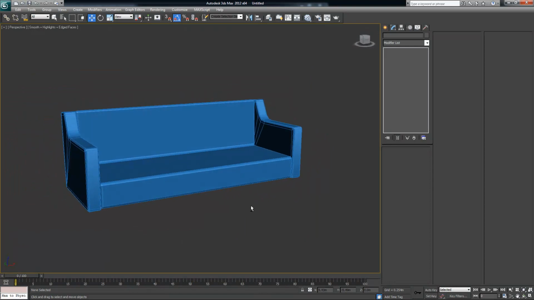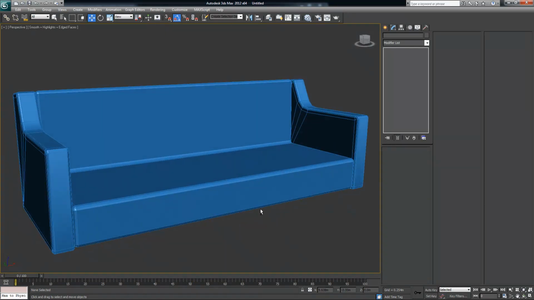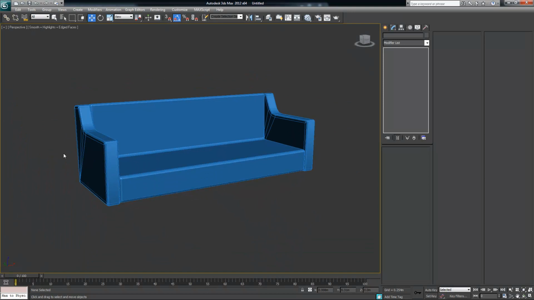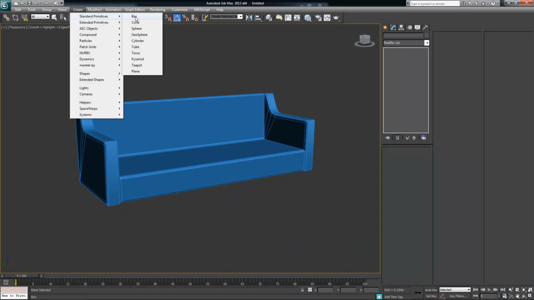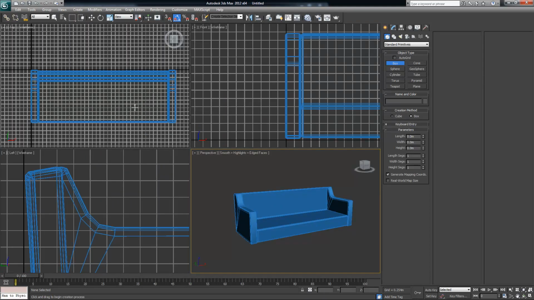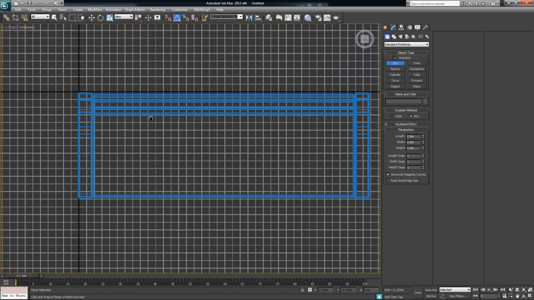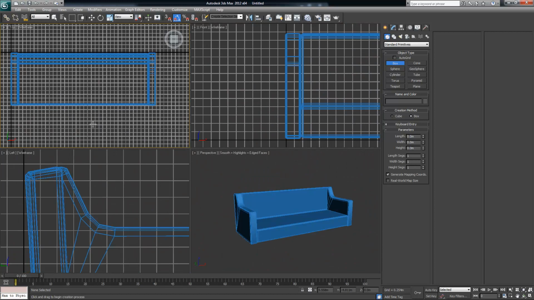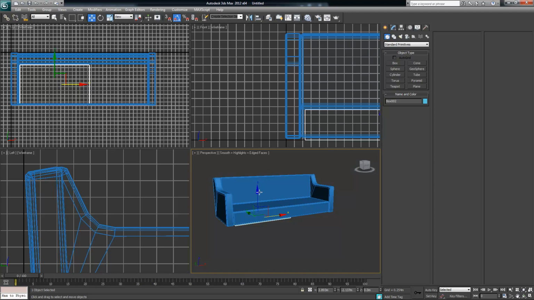Now we just need to make some couch cushions. So let's go ahead and do that. Let's go ahead and create a box. So I'm going to say create standard primitives box. And I'm going to go ahead and just come into the top orthographic viewport for a sec and create my box shape. I'm going to make it so it's about half of that couch, and then give it a height there, and then I got to move this up into position.